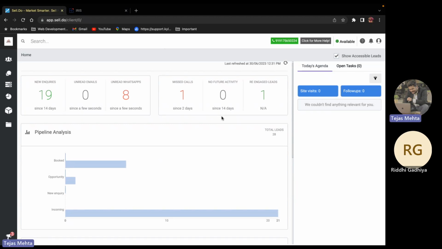However, something you see here is new inquiries. This talks about the new leads that have come to me. Unread emails, because the system is integrated with omni-channel communication, which means I can have my emails, WhatsApp, and SMSs all configured within the same interface. I don't need to step out of this dashboard for any kind of communication. I see unread WhatsApps, and I see missed calls that have come to me which are not attended.